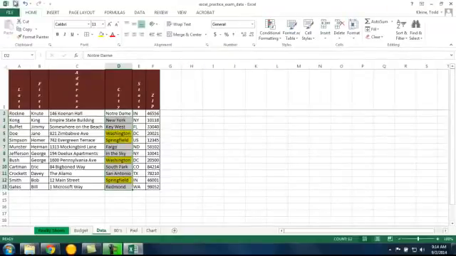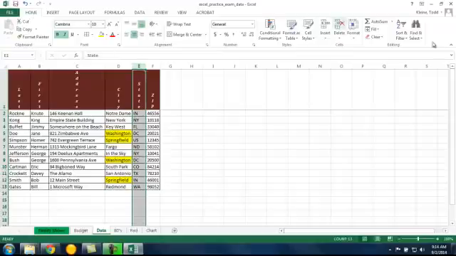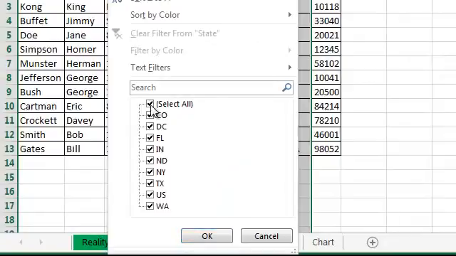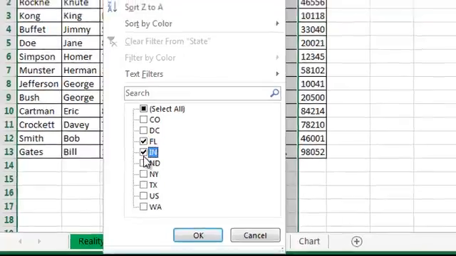Number 5, filter column E so that only addresses in Indiana and Florida display. Highlight column E, come under the Home tab to the Editing group. Pull down on Sort and Filter and select Filter. When the filter turns on, click on the drop-down arrow, then deselect all of the options, and come back in and click FL for Florida and IN for Indiana. Then click OK.